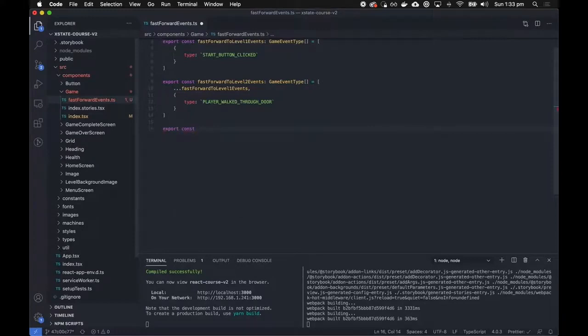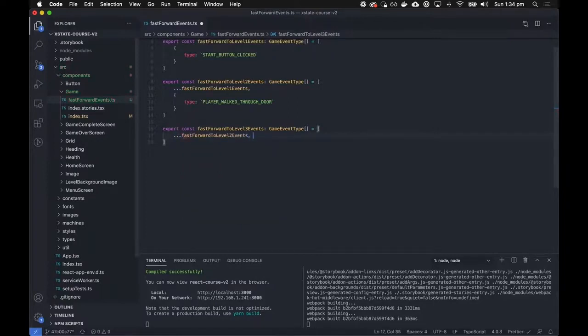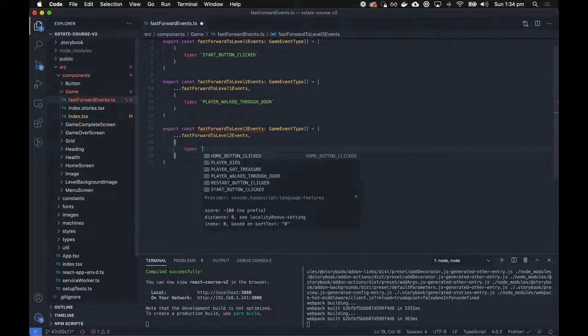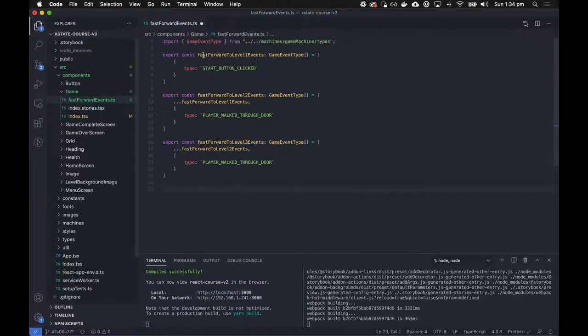Now, the next one I'm going to write is fastForwardToLevel3Events. And that will use the fast forward to level 2 events. And again, we only need one event, which is again, player walkthrough door. So that will allow us to fast forward to level 1, level 2, and level 3. We've got 2 other screens we might want to fast forward to, the game over and the game complete screens.